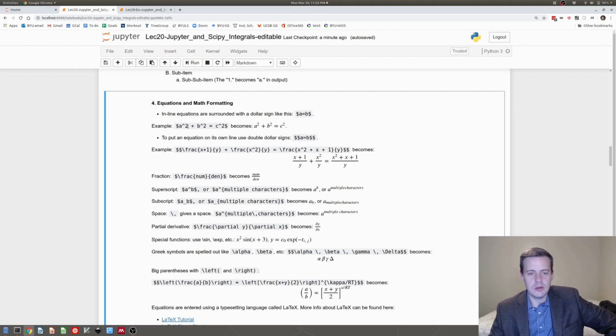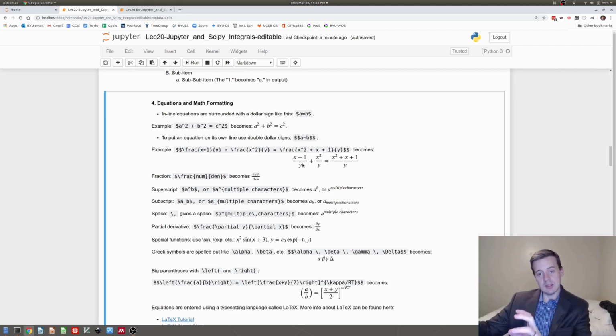And you put the little hats like you do in Excel for the squares, and that actually raises them and does this. If you put 2 dollar signs around it, what happens is this makes an inline equation with a single dollar sign. 2 dollar signs gives you an equation on its own line in what's called display format. All right. So you can do all sorts of things you can play around with.